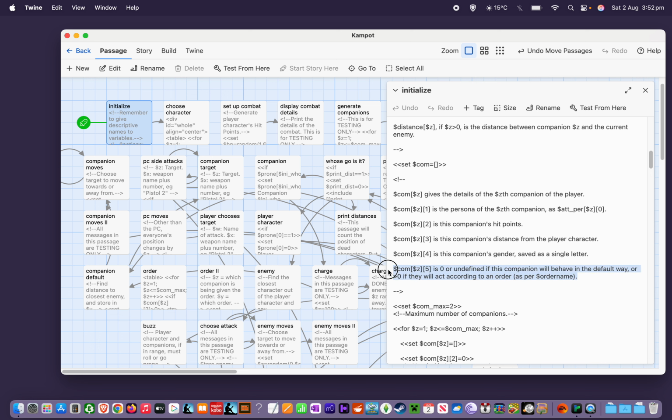So all of the references to the $order array now use $com, the number of the companion in question, and then slot 5. Functionally, it's exactly the same in terms of what the user will experience. It's precisely the same. I just thought it was a little bit neater to group everything to do with the companions in one variable, rather than having some of them grouped there and then a separate variable for one particular thing.